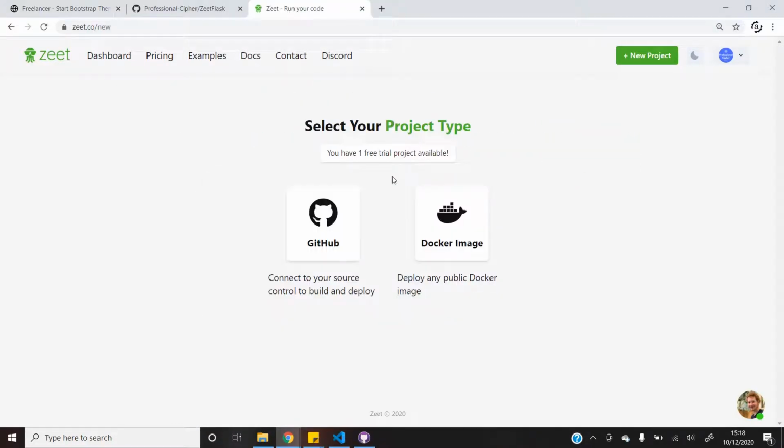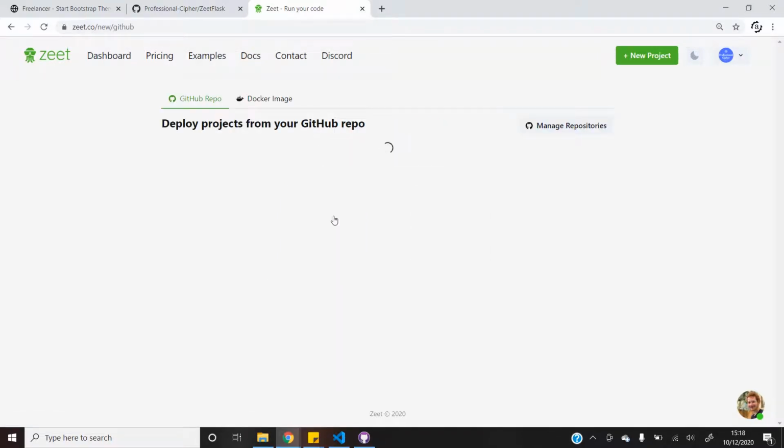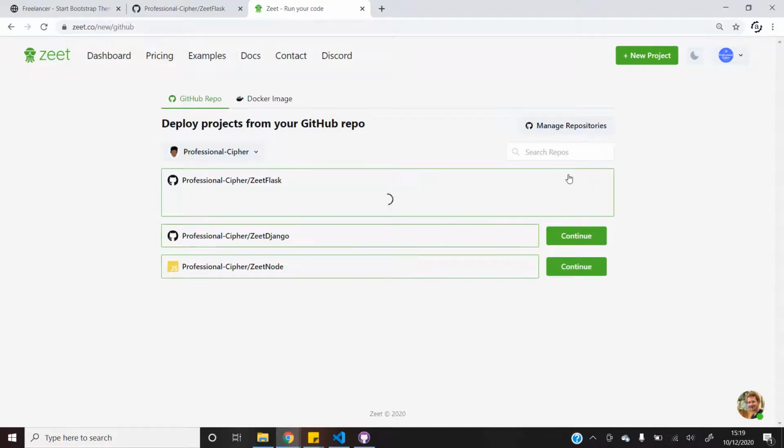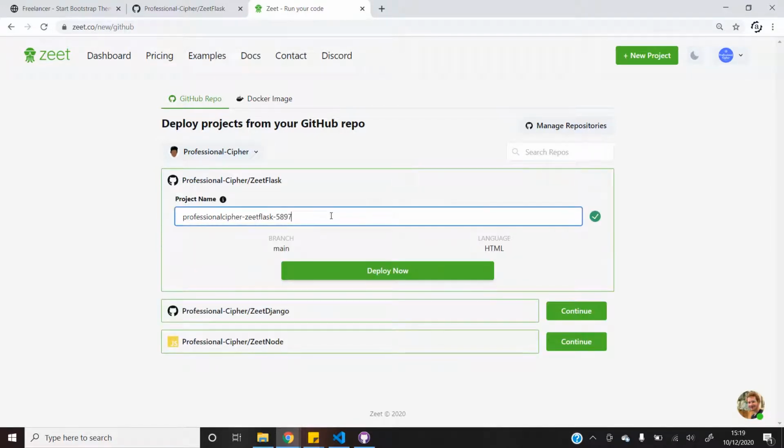Now, what we need to do is select GitHub and then choose the repository we have committed the changes to. Here I'll simply select Zeet Flask and choose a name for my project. I can also choose the branch that I want, which in my case is main right now.